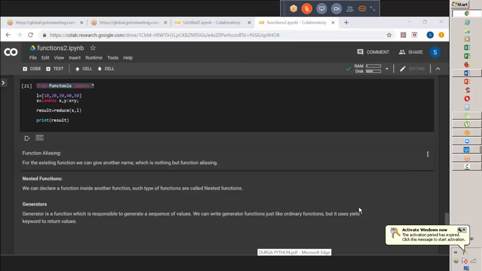Okay. How can we change the value? Okay, we'll cover that in the next one. Then we have nested functions. In the next session we can cover function aliasing, nested functions and generators. What is a nested function? Aliasing I get to know.